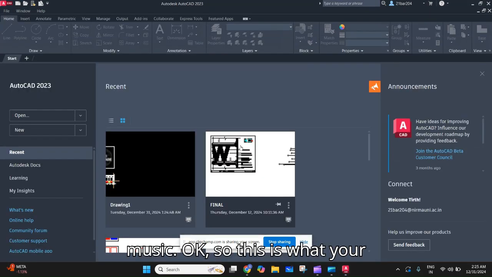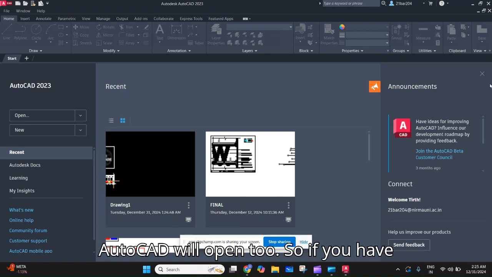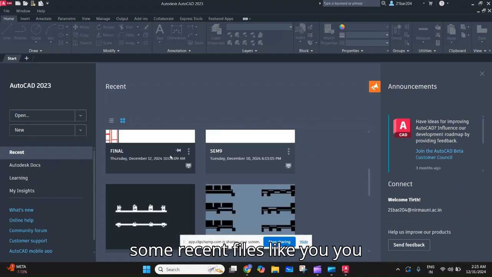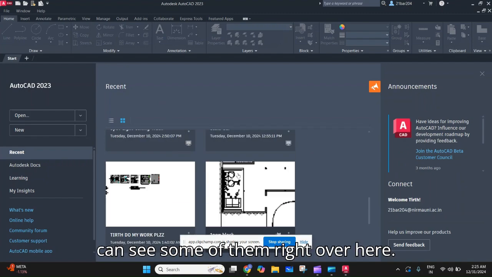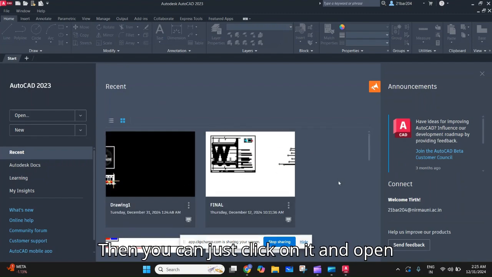Okay, so this is what your AutoCAD will open to. So if you have some recent files, like you can see some of them right over here, then you can just click on it and open it.